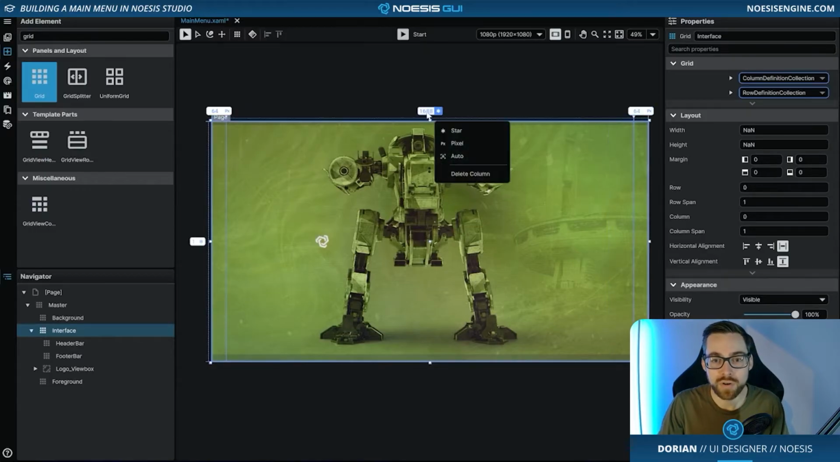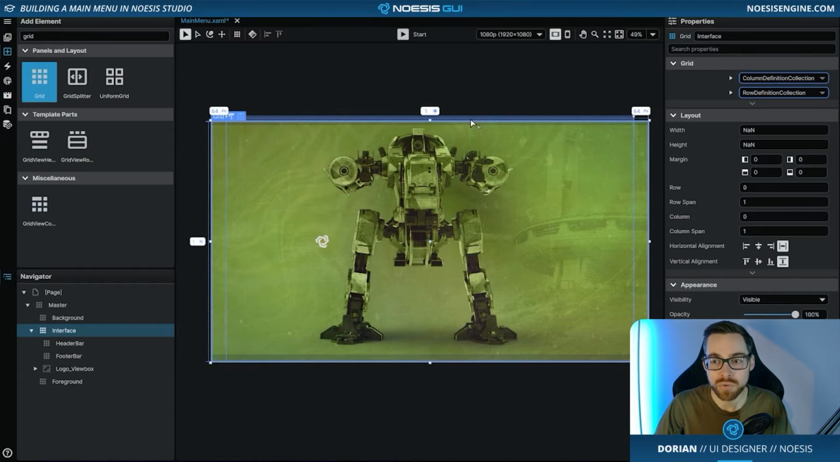Let's talk about the star system now, which is the second option. What stars are is essentially a proportional measurement system. So what this means is that they serve as, you would picture, x in an equation. If you do 2 columns of 1 star each, you will see that you have 2 equally sized columns.